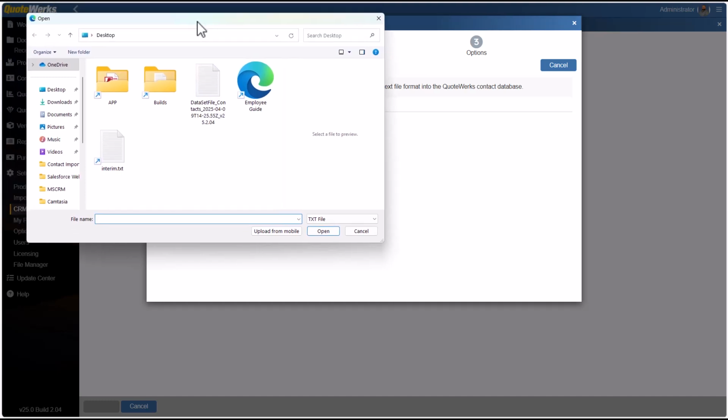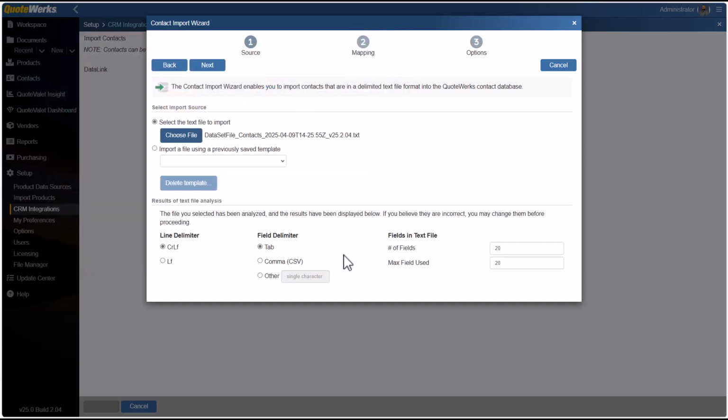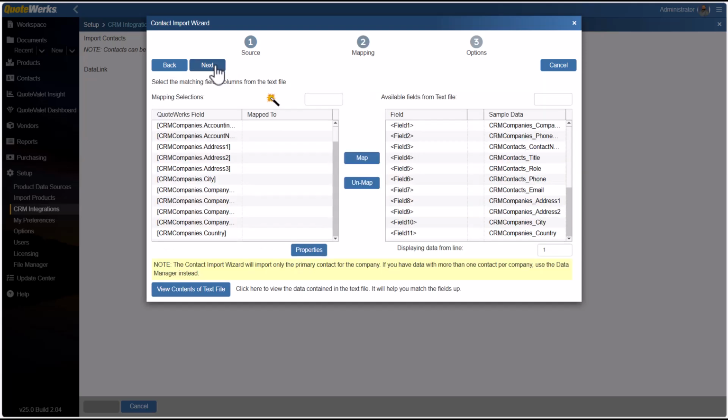File Explorer opens and we can navigate to, select, and click Open to load our import file. Once the file has been imported, it will be analyzed for the type of file, delimiters, and number of fields. This is done automatically, but if you believe they are incorrect, you may change them before proceeding. Click Next to move on to field mapping.